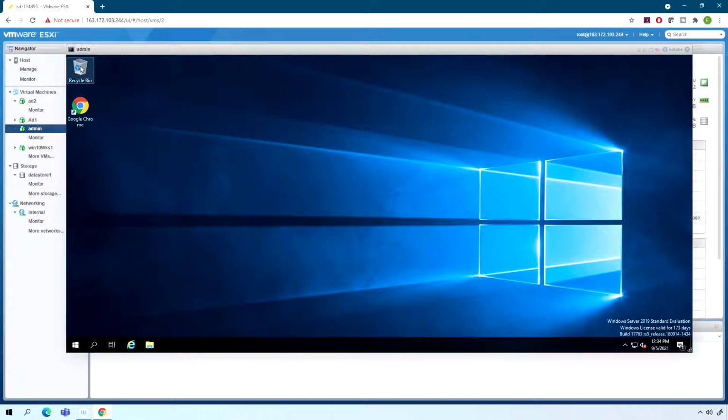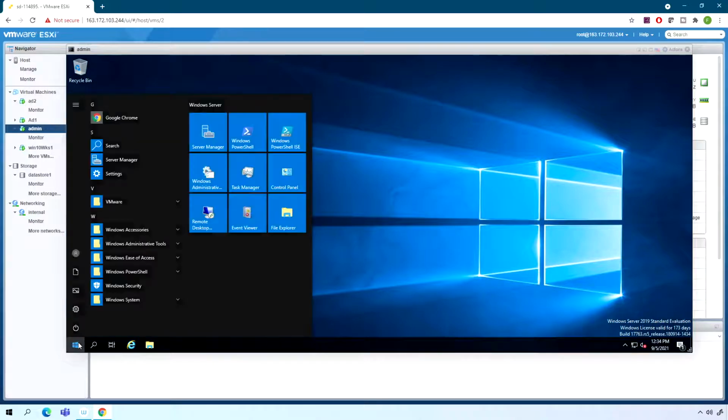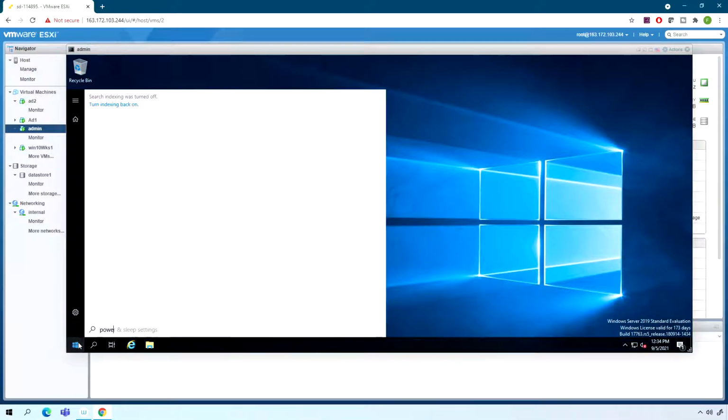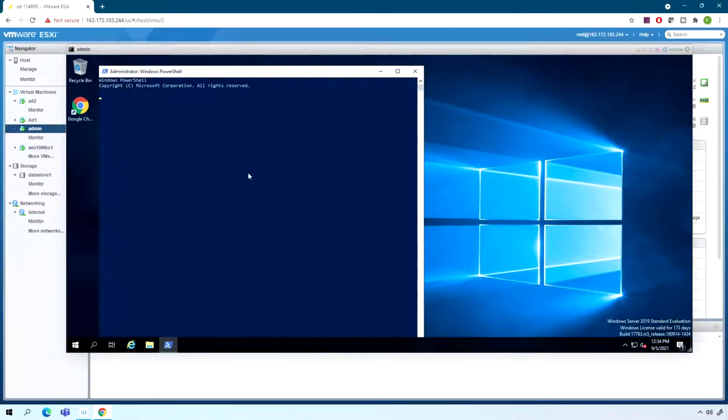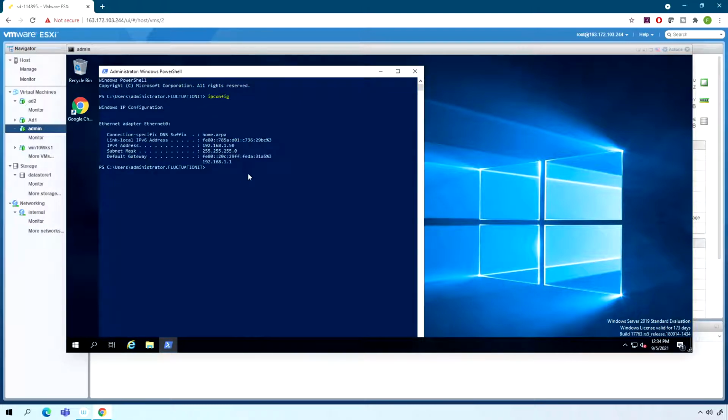So this server is an admin server. I'm just going to show you the configuration. I'm going to open PowerShell and type ipconfig, and this will be our Windows Deployment Services, the PXE TFTP server. The first thing is that we will install the WDS role.